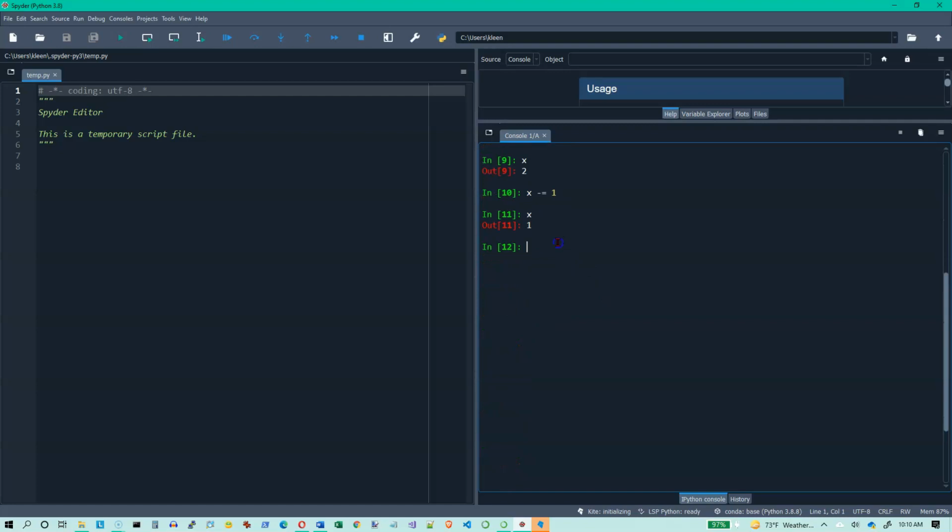The same applies with multiplication and division. If I do x equals x times 5 and hit enter, that should give me 5. If I print out x, it'll tell me the number 5 is in there. If I do x times equals 5, it's going to take the current value of 5 and multiply it by 5, and I'm going to get 25 for a value for x.